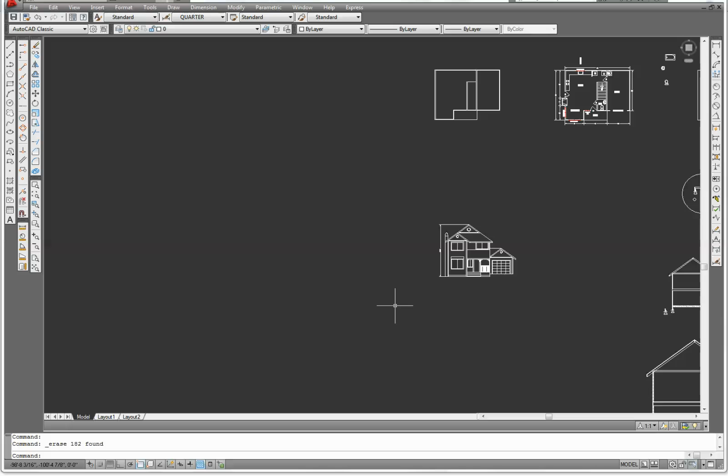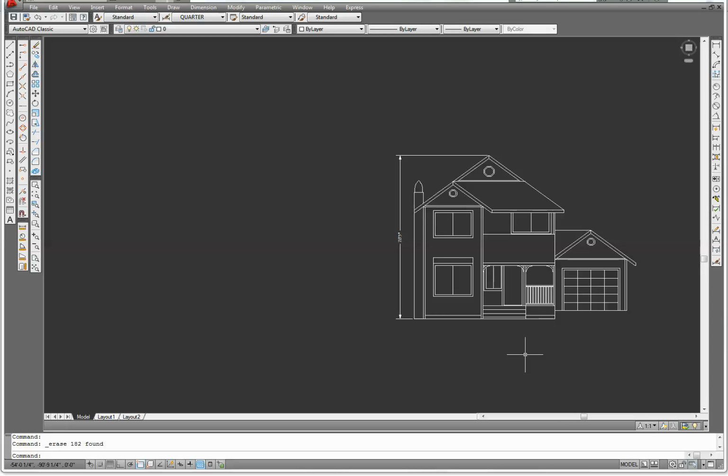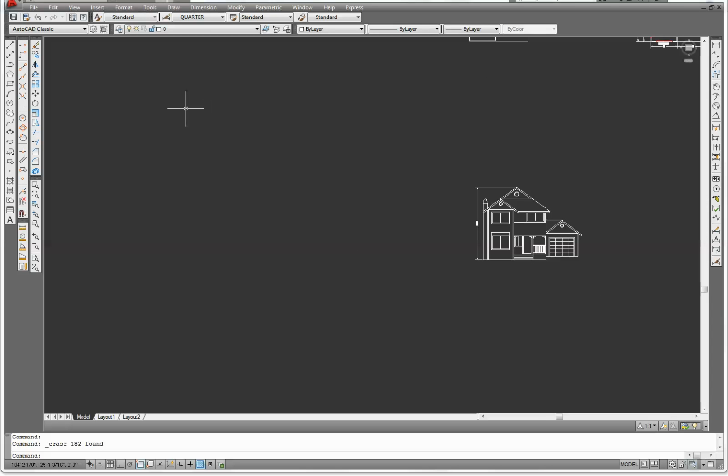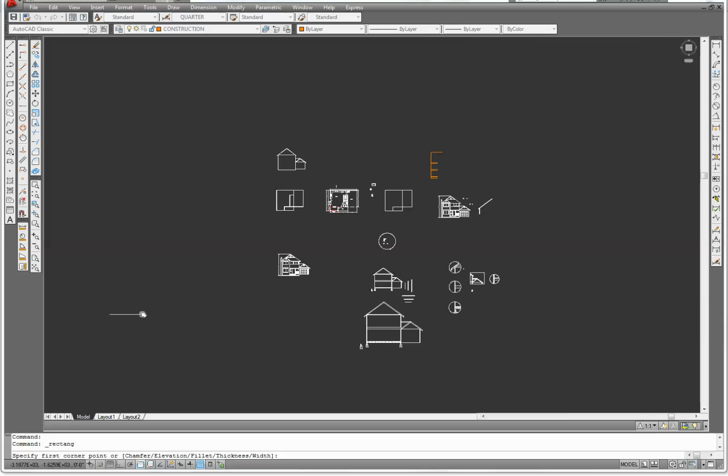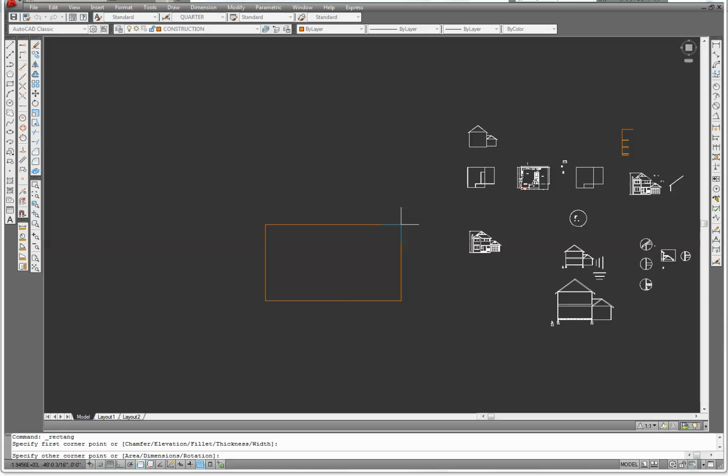In this chapter, we are going to learn how to plot. And we are going to plot the elevation page of our plans. First thing we want to do is come up here to the layer control and click on the construction layer and set it current. Now click on the rectangle and out here, well into space away from the rest of the drawing, click, type D, enter, then 128 feet, enter, then type 92 foot, enter, and click on the screen to set it.